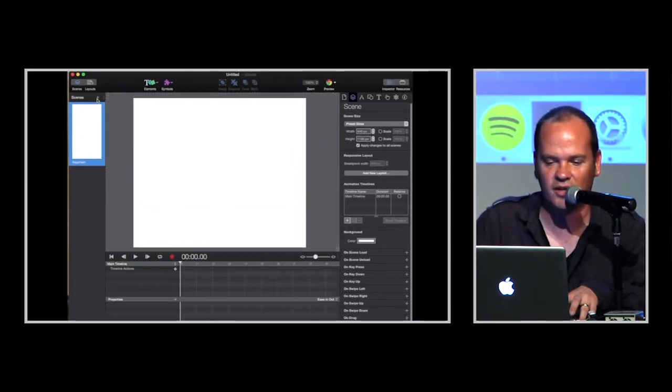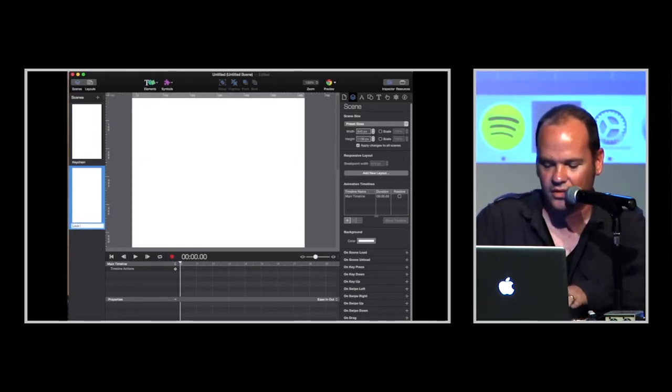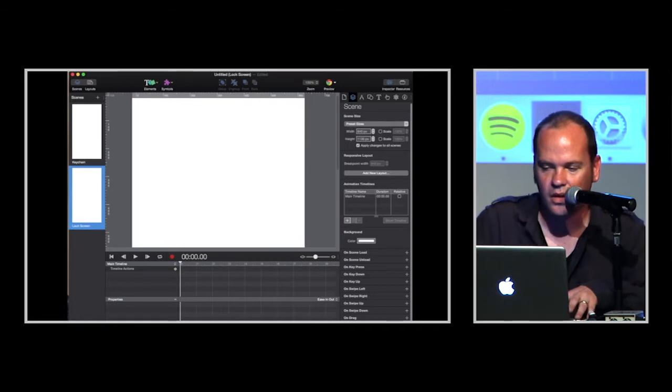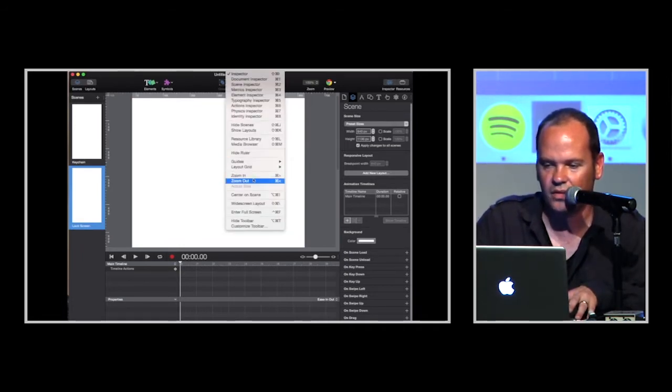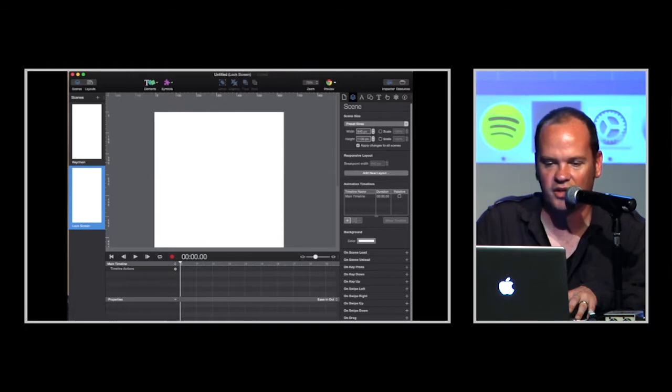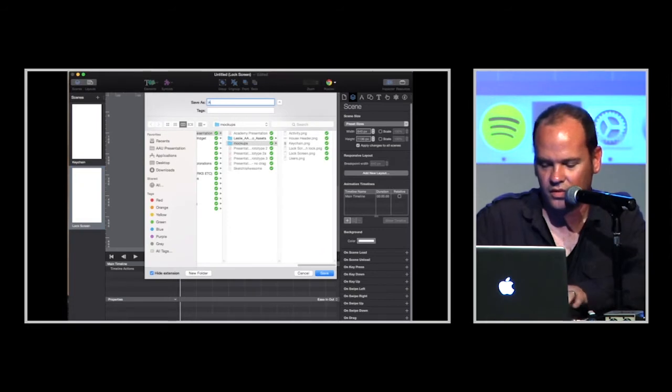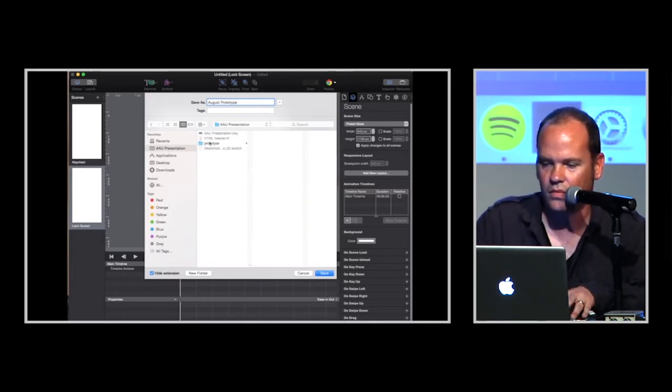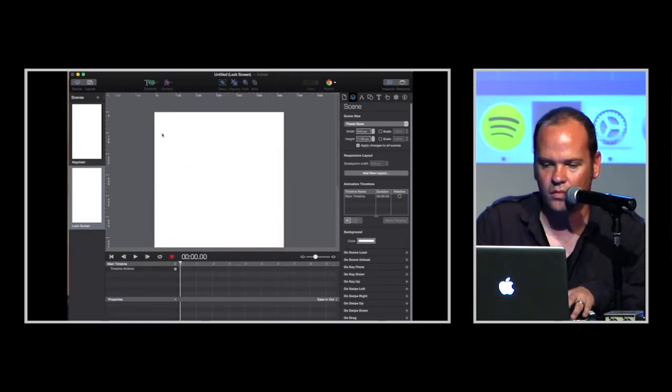Now we can hit the plus button here and make a second scene. It'll make one of the same size. We'll call that lock screen. All right, and now we can just start bringing in graphics. So I'm going to zoom out here a little bit. Actually, let me save this project really quickly too. We'll just call this August prototype. All right, so now we can just start inserting screens.